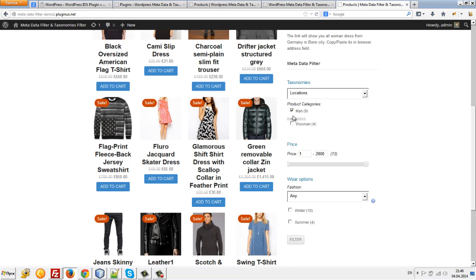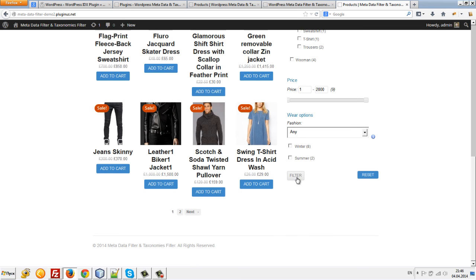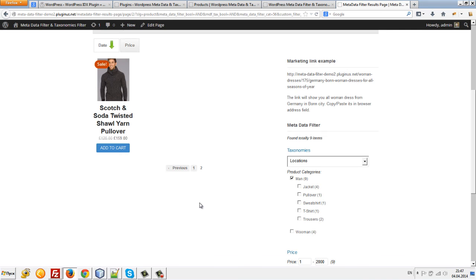Press man. Found totally 9 items. It's AJAX item recount. It tells us that after pressing filter, we will see 9 items. Let's do it. Filter. Eight plus one. Yes, of course. And all these items in taxonomy product categories with term man.